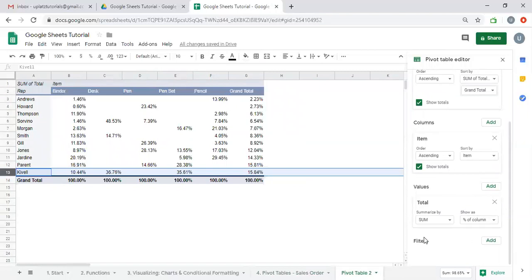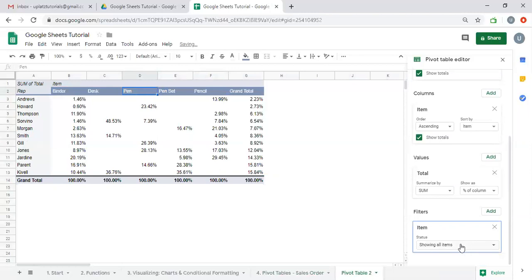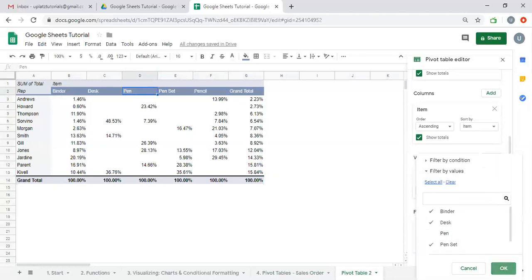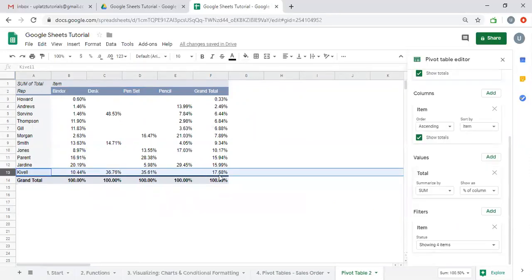For example, I don't want to know how much was spent on pens, and I just want to remove it. So I can just add a filter here and put an item, and ask it to please remove pen for me and then tell me the total. There you go. Kival is still the highest, but you can change that. For example, Kival has sold most of the desk and the pen set.